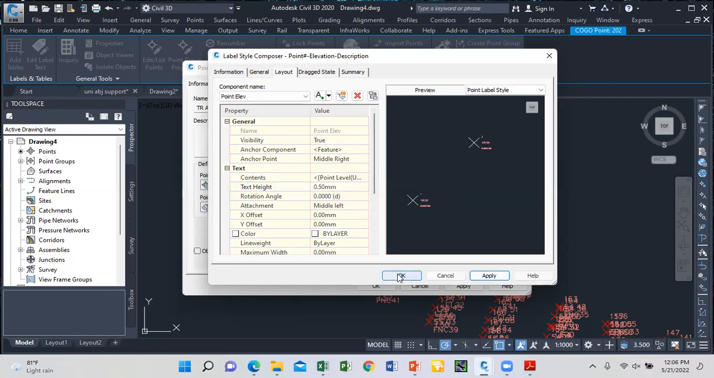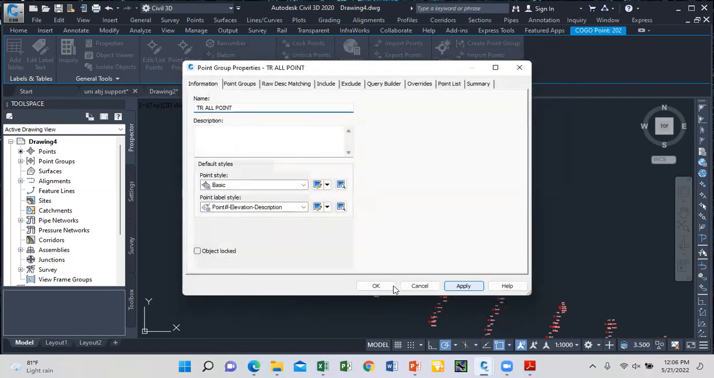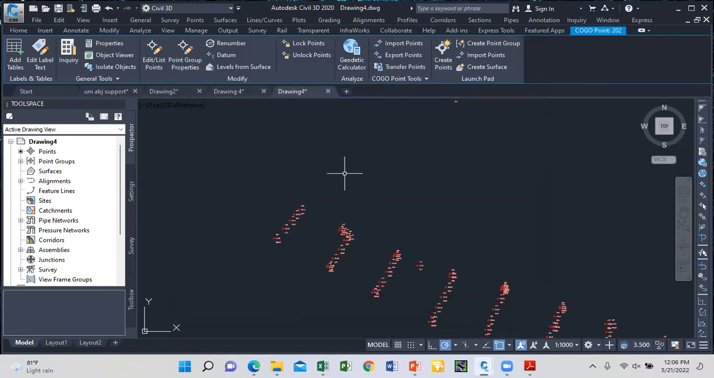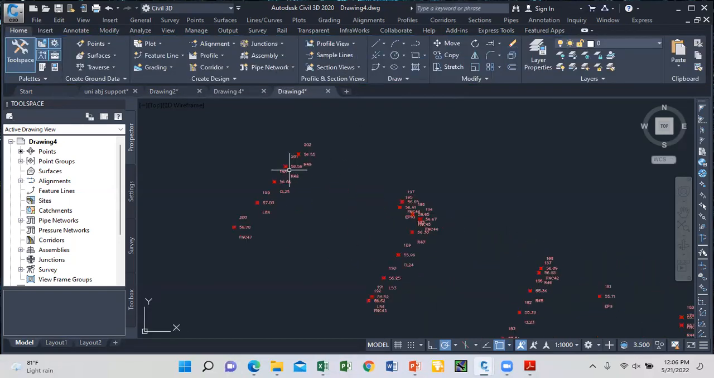I click apply and OK. Once I'm done with this, I've reduced the text height so that it will be visible. Then the next one, I'll go to the one with fit initially, which I've done.